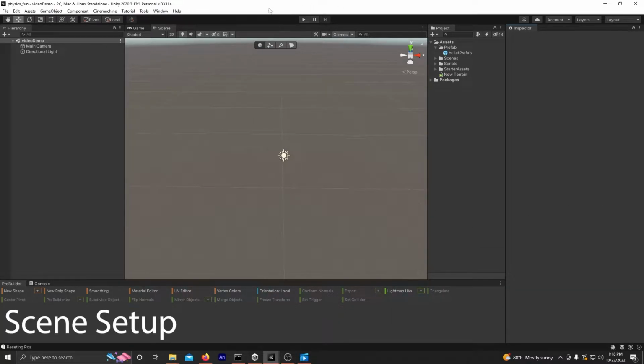Alright, so I have created a new scene, and just so you're up to speed, under tools I do have my starter assets downloaded. If you haven't done that, you need to do that because we will be using the first-person controller from that. I also have Pro Builder installed, which is how I will build most of my shapes.